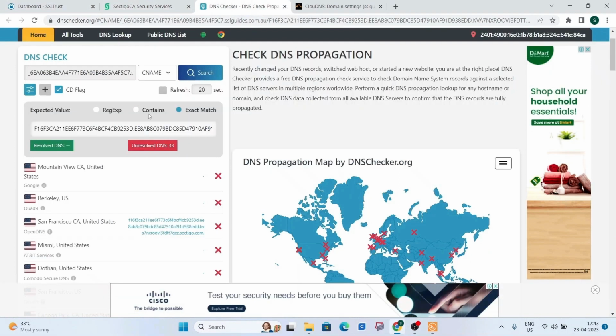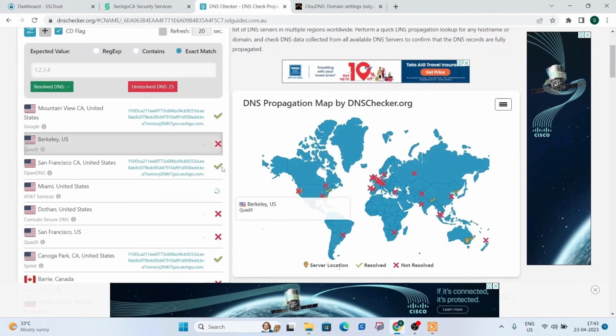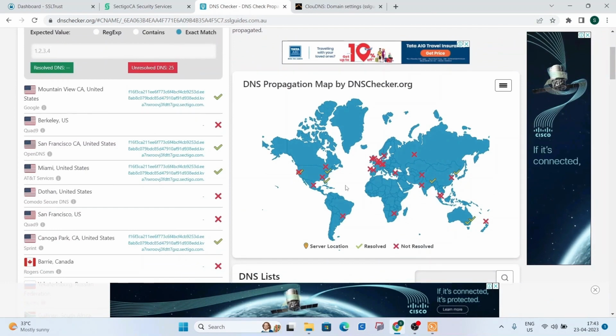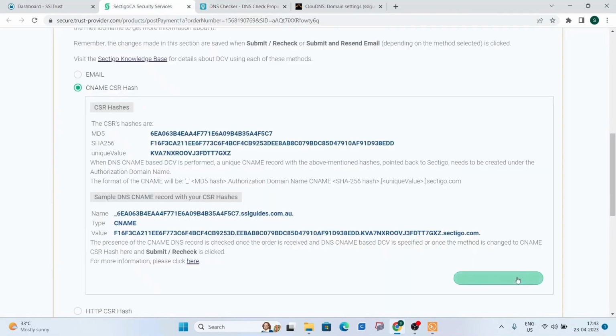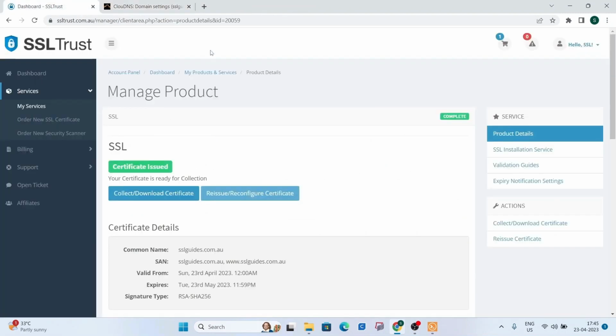So for now, we can search our DNS record. And as you can see, it has propagated in quite a few places. So we can click on the submit recheck button. So it has been a while and our DNS settings are propagated in quite a few places. And our certificate has been issued.